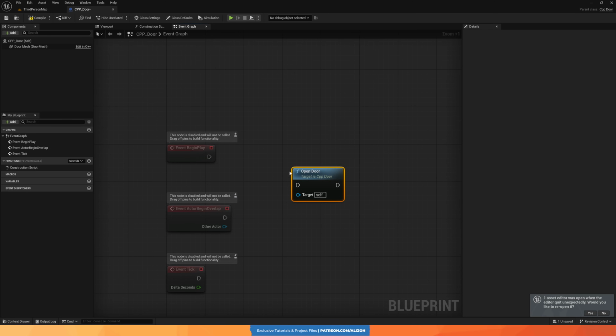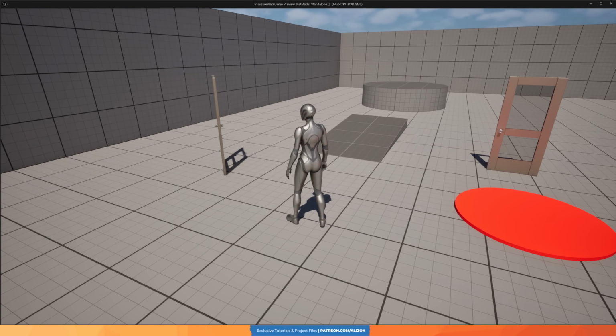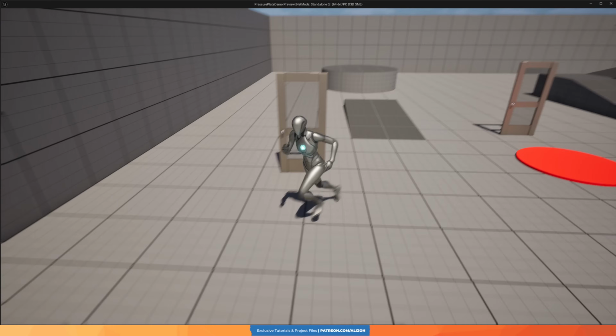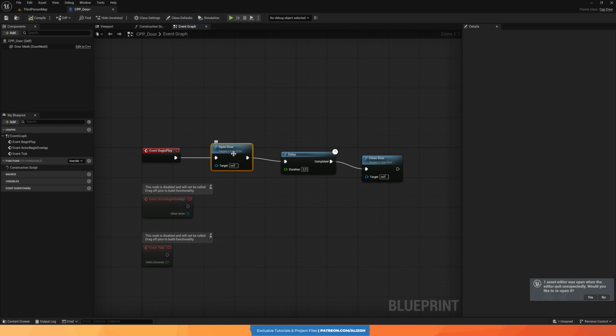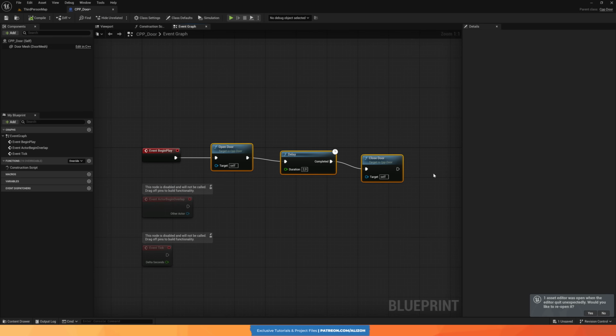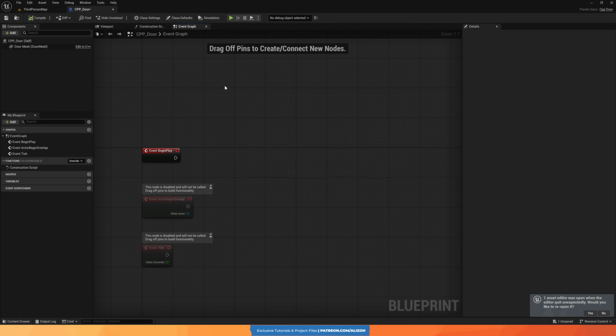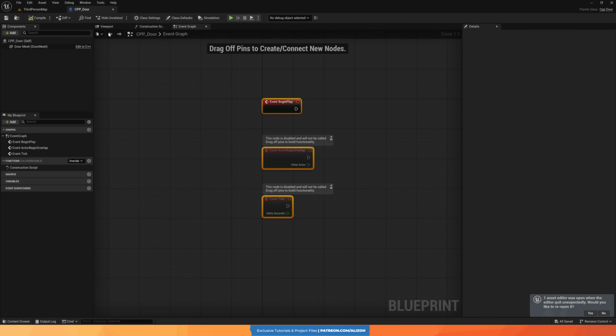So on begin play, I can just open the door, do a delay of 2 seconds, and then call closed door. So now if I play, you'll see here the door is opening, 2 seconds, closing. So the C++ functions work. And if I double click on one of these, it will take me to my open door function in C++. All right, let's delete this because they were just for testing. But this is basically how you create blueprints out of C++ classes.